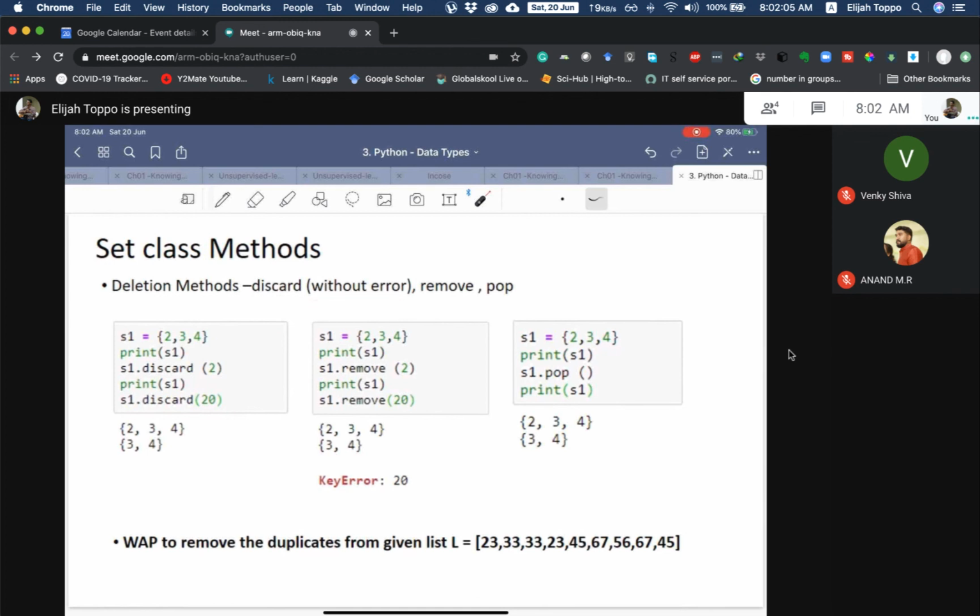Okay, another way to remove is using the function remove. We can use remove 2 and we see 2 gets removed. When you do remove 20, it gives us a key error saying that 20 does not exist. Or we can remove using pop. So if you have 2, 3, 4 and print s1, when you do s1.pop, one element in the set gets removed. So here 2, 3, 4, when you do pop, 2 has gotten removed. The first element has gotten removed.